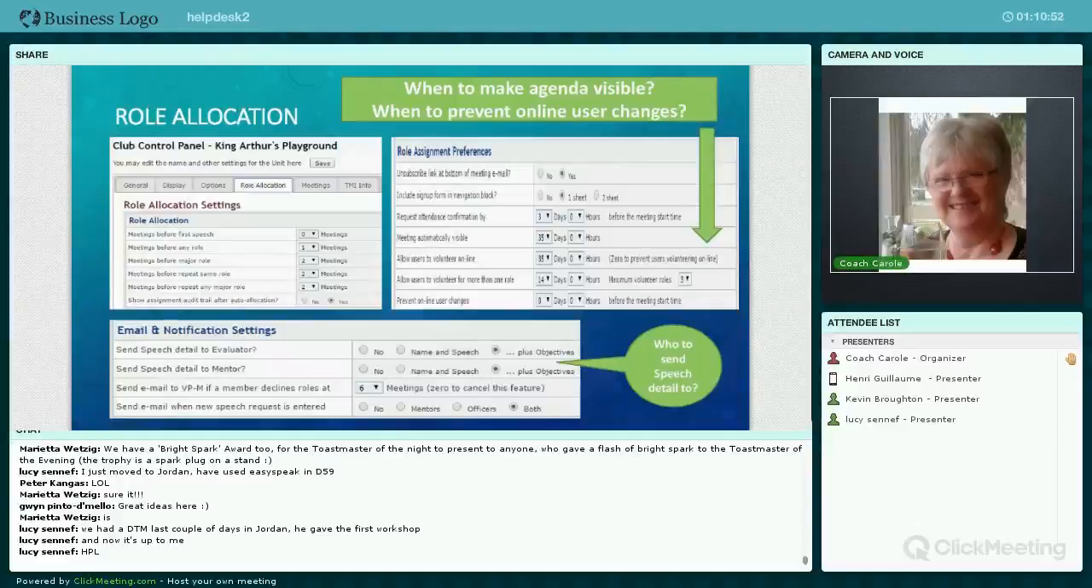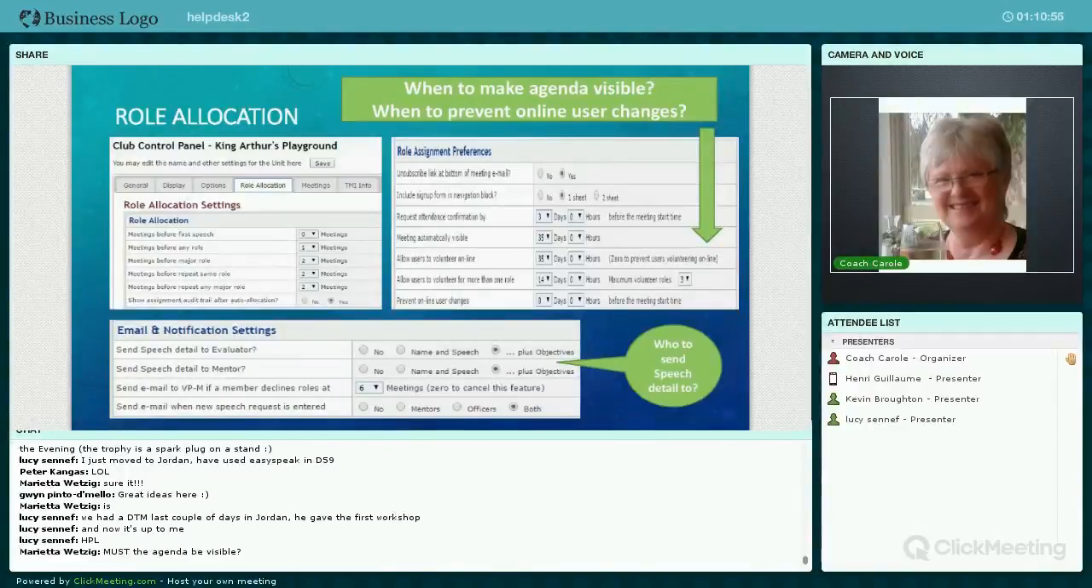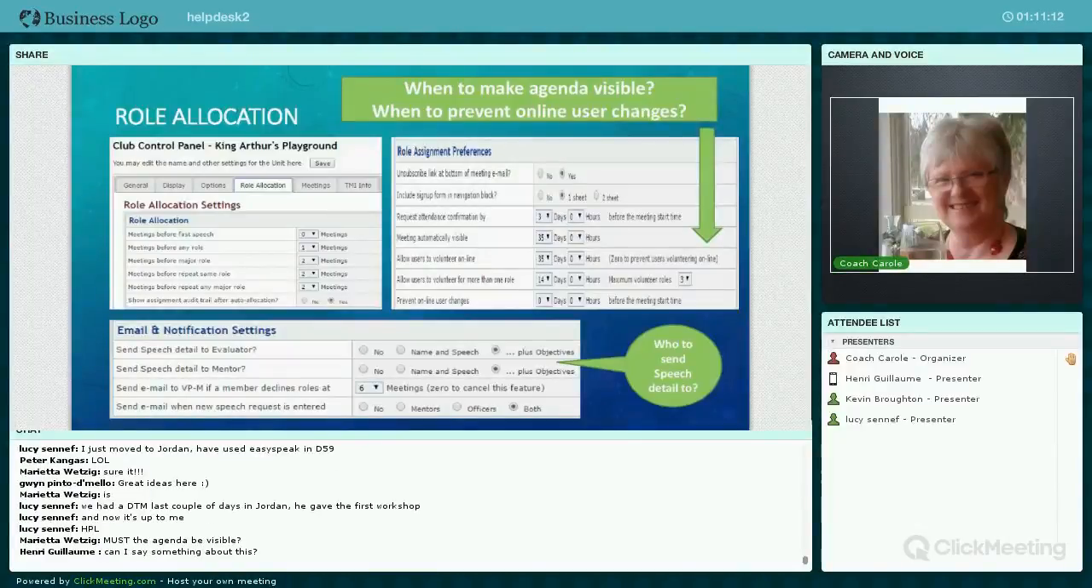The other thing that you might want to consider is whether to prevent online user changes before a certain time. So I'd be interested to hear from people either in voice or in the text chat about what they do with those two things in particular. Marietta is asking, must the agenda be visible? Yes. And in answer to Henry, yes, you certainly can say something about this.